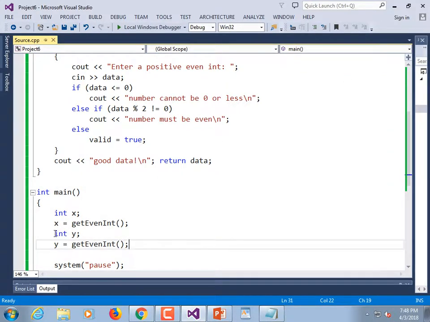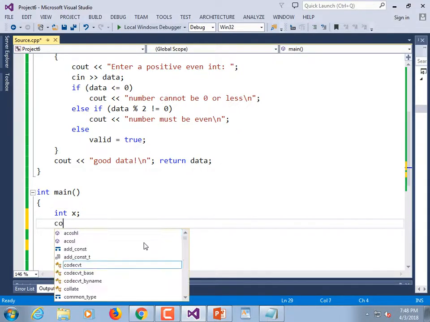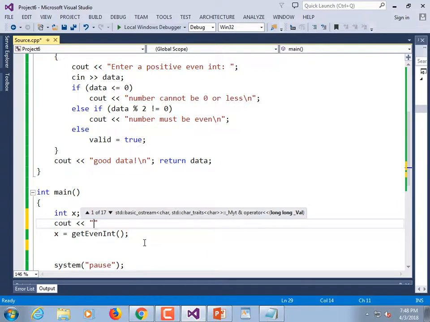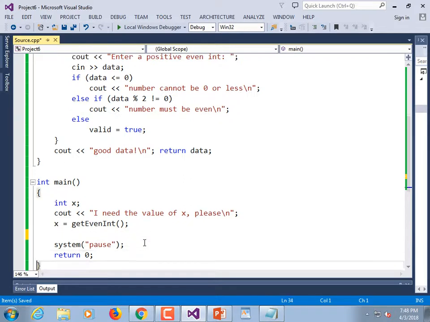I'm going to delete this int y. y is equal to get even int. But I am going to put a message above it that says, I need the value of x, please. Like that. Just to differentiate it between anything that we then ask for input below.